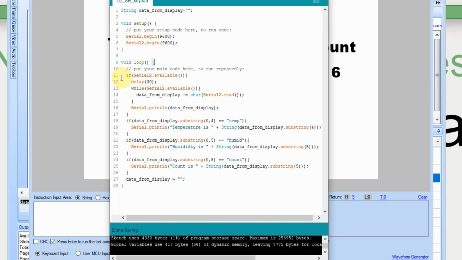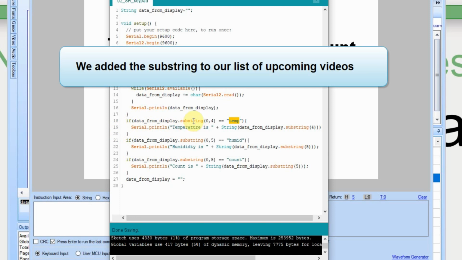Now once again, I'm going to put a link to my initial video on how to collect data for this. But if there is data on the serial port 2, if it's available, which means the Nextion has sent it, either our temp value, count value, or humidity value, then we're going to collect that data and put it into data from display. And then just for a test, we're going to print it out in the serial monitor of the Arduino. And if the first 4 characters are temp, then we know that we're sending the temperature.